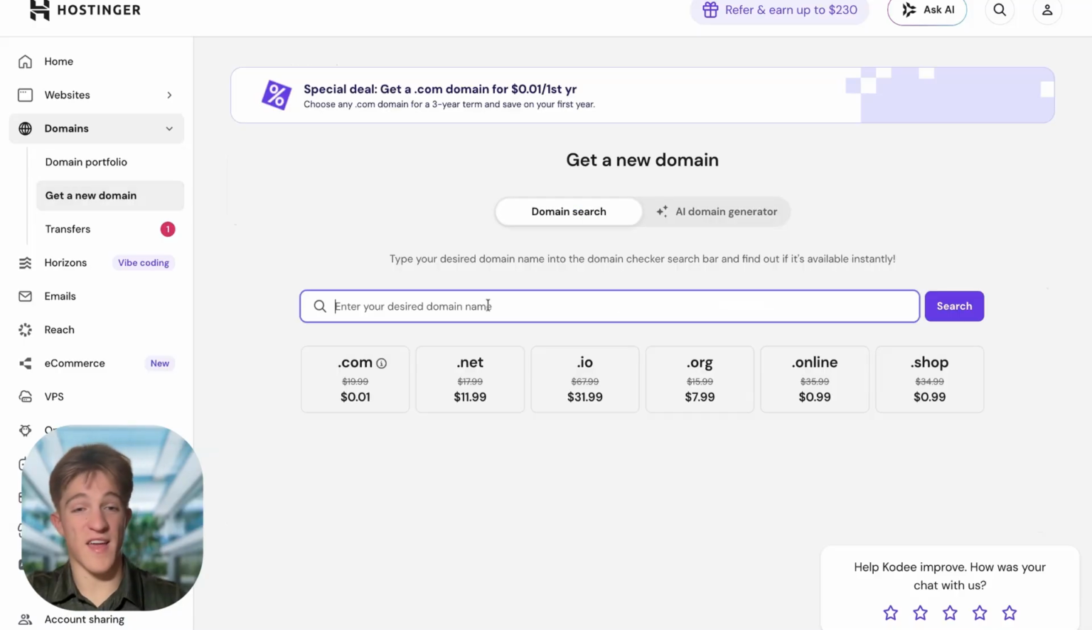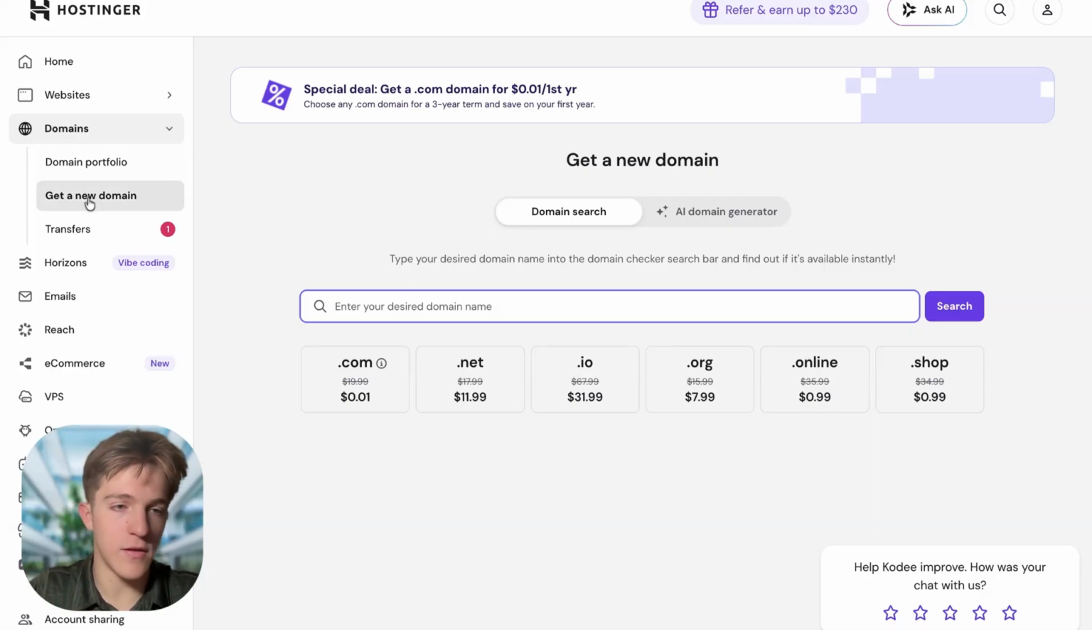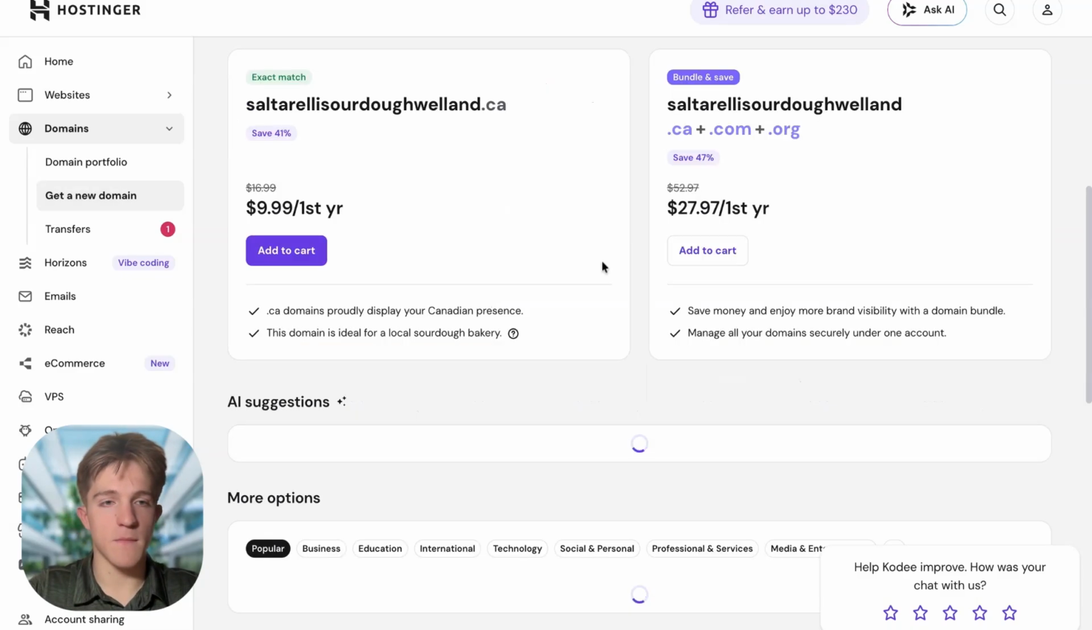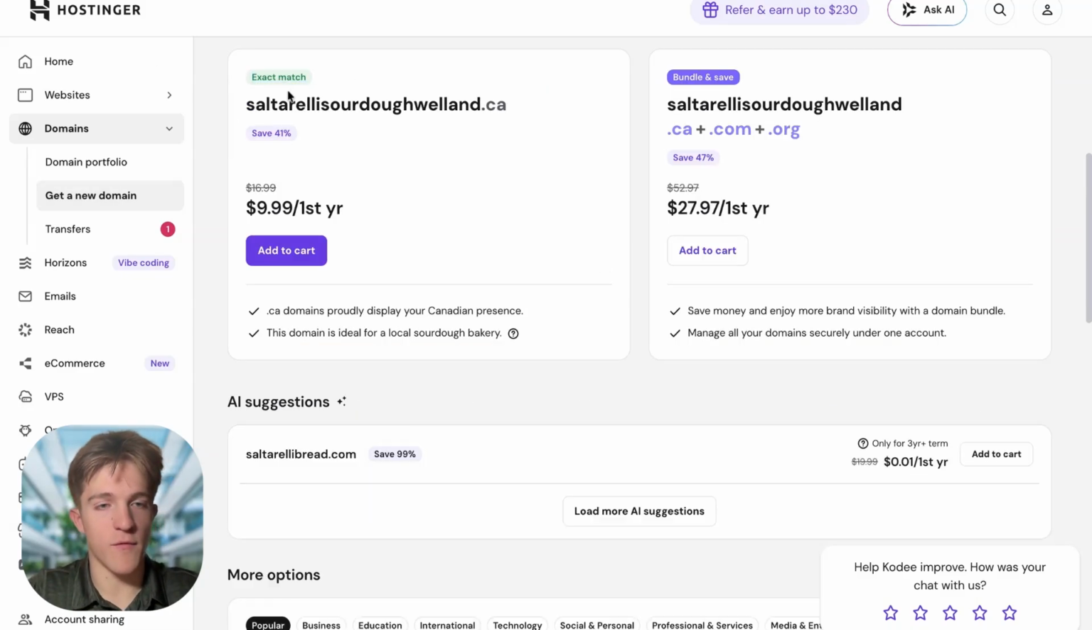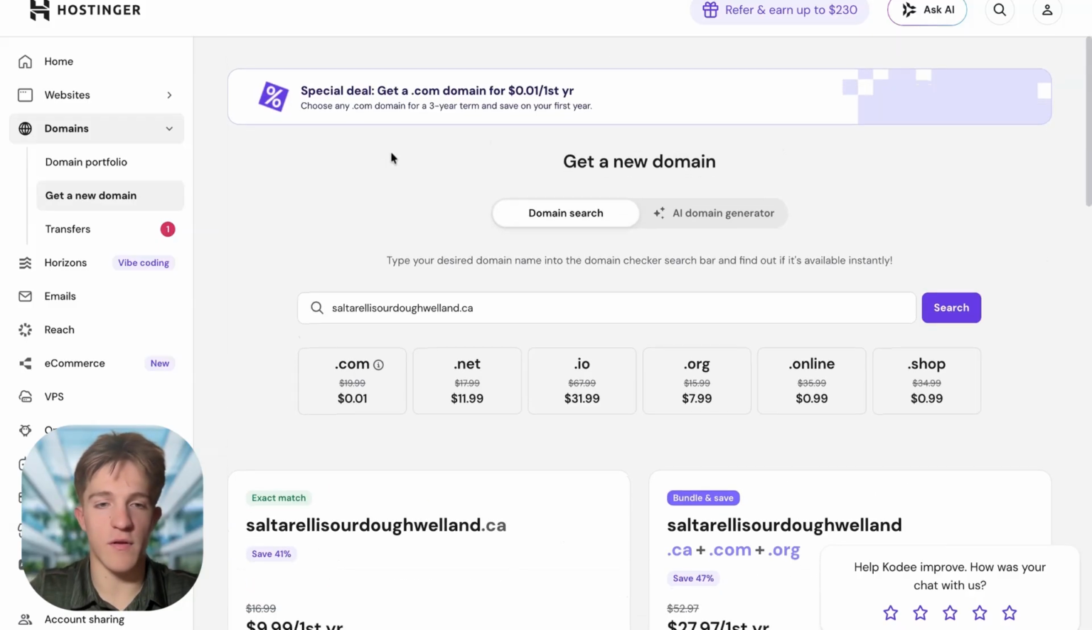So for a business, say I wanted to get a Saltarelli Web Studio domain, I would go to hostinger.com and I would click on domains. I would want to go to get a new domain. As you see, I've navigated to here, and I'm going to type in my desired URL. And you can see exactly for a perfect match, I have Saltarelli Sourdough if I want to do this for the name of my business.